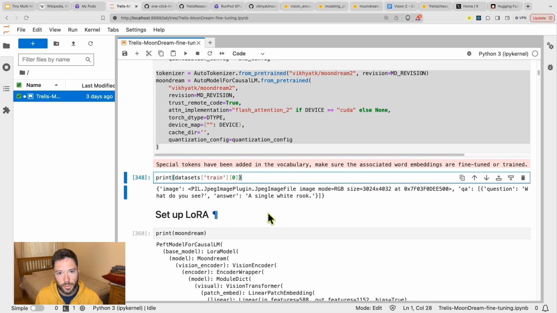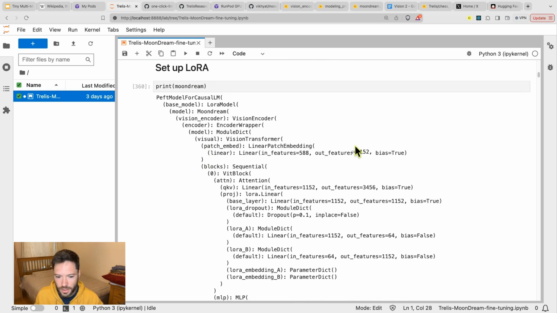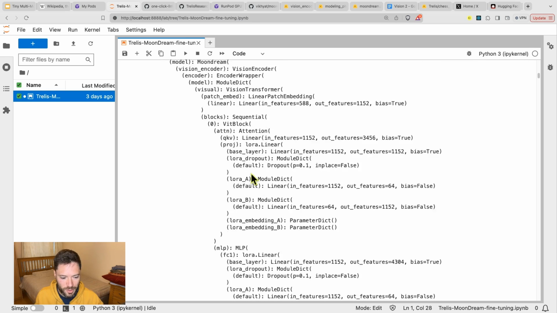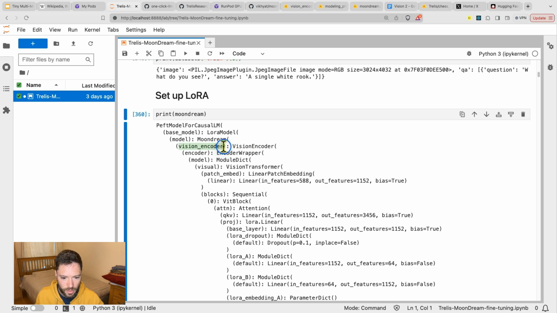Now next, I'm going to set up the LoRA adapters. And to do that, I want to see what my model architecture is. So I'm just printing out Moondream. And this is nice because it's going to show us what's within the model. So first off, you can see here, there's a vision encoder.